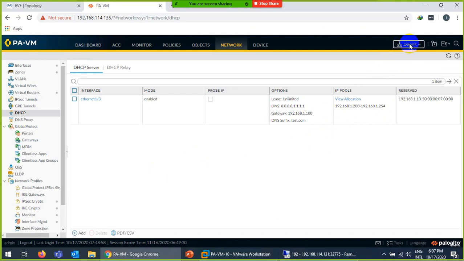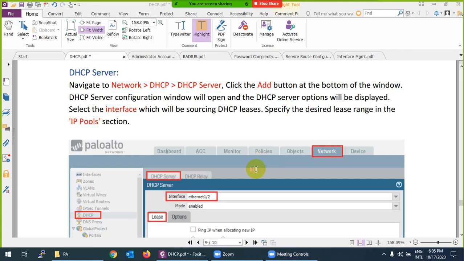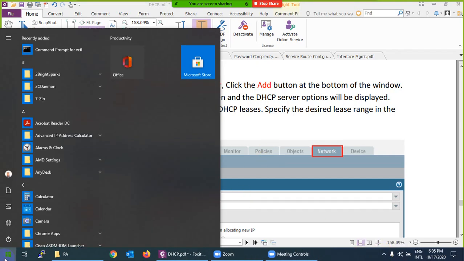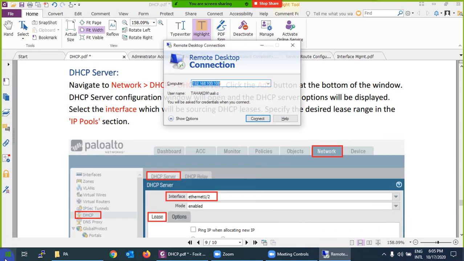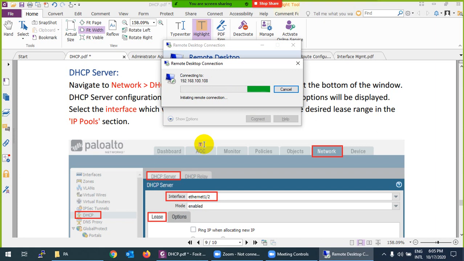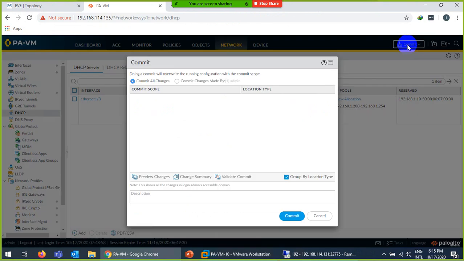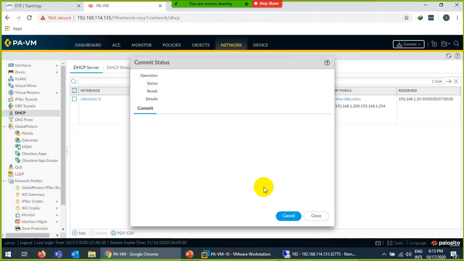So now let's go to, okay, just one minute, let me go to remote desktop and connect back to the system. For some reason it's disconnected. Okay, so it's done. Now I need to commit the changes, so click commit and commit the changes.